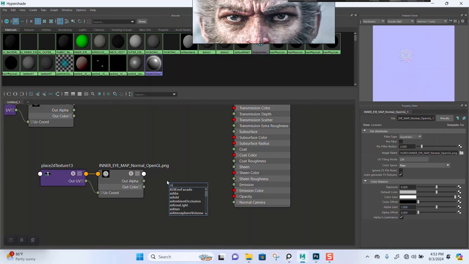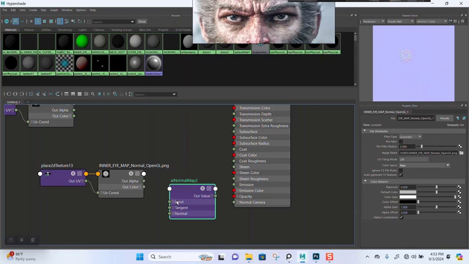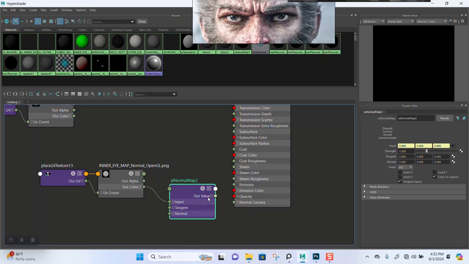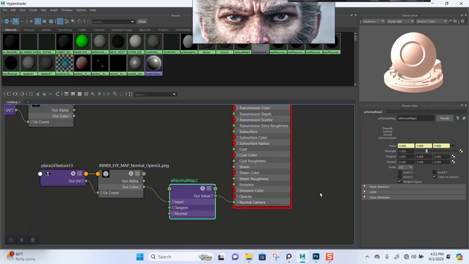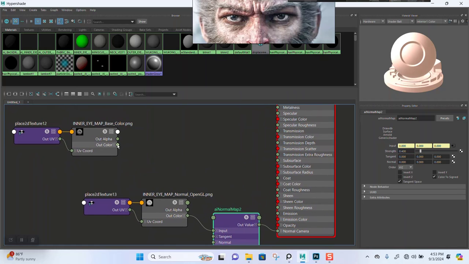Then let's drop in an AI node in here, AI normal map. Out color, drag this to normal camera. I'll take this down from the default. I'll take this down to 0.4. Let's start with 0.4 for now. Then this out color, I'll put this to, okay, let me.